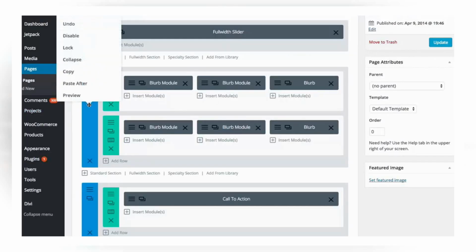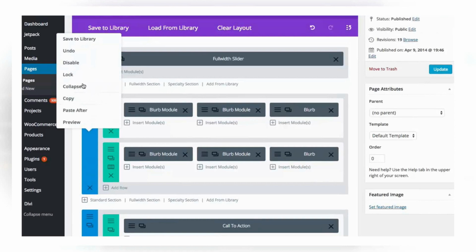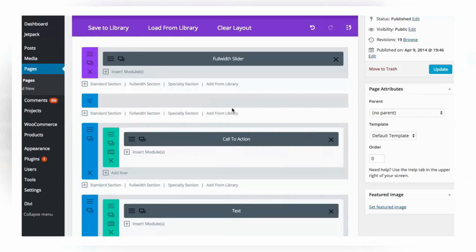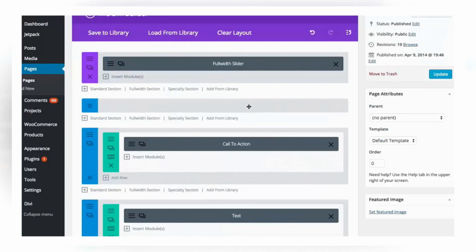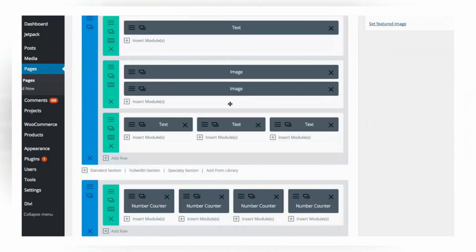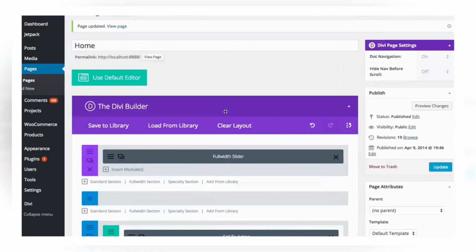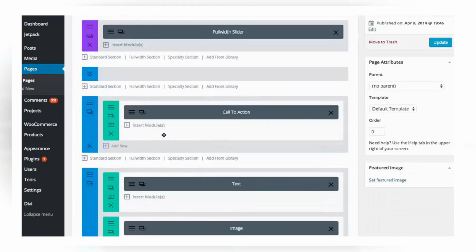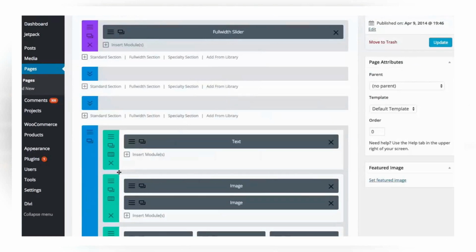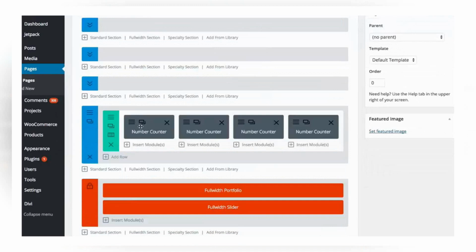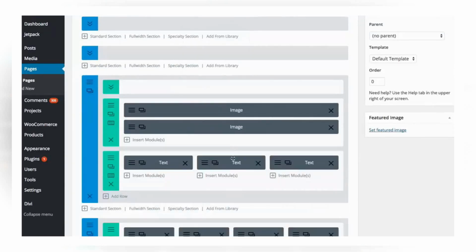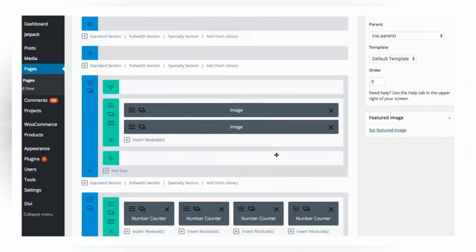So the final option here is called collapse. And like I said, this is only available to rows and sections. And what it does is collapses the section down, if your page is getting a little bit hard to comprehend and you want to make it more easy to understand, either for you or your clients. You can collapse some sections down and maybe just keep the ones that you're working on open. And you can collapse rows as well. So maybe you're done working with this and you want to collapse these, you can do that.